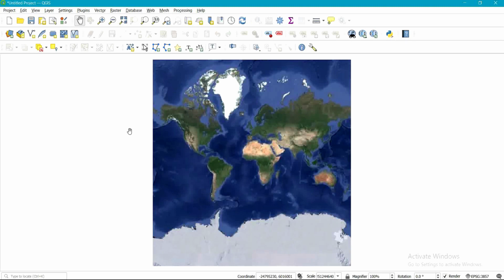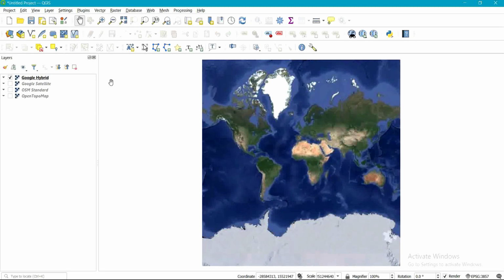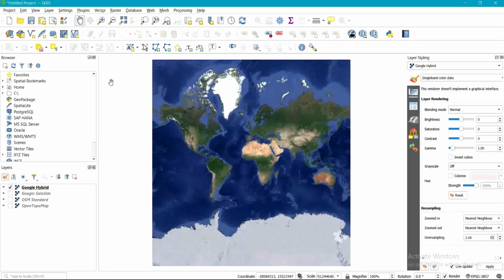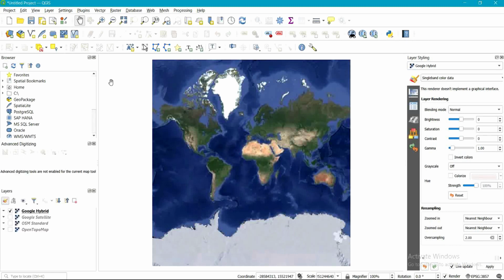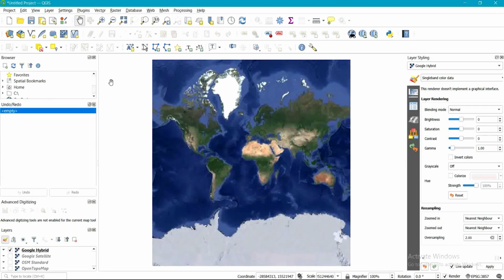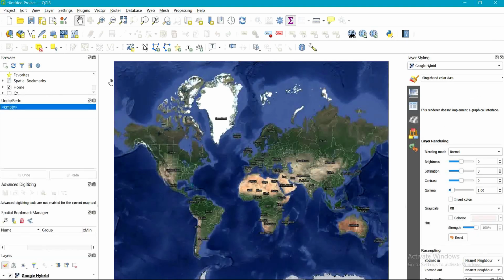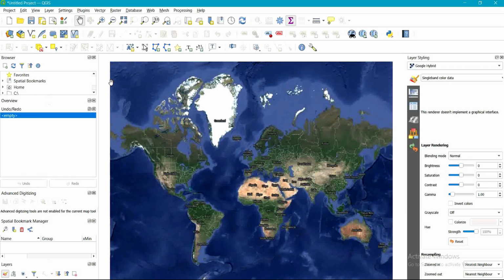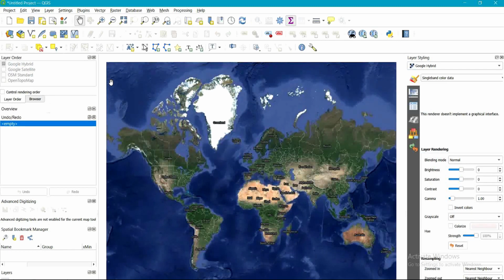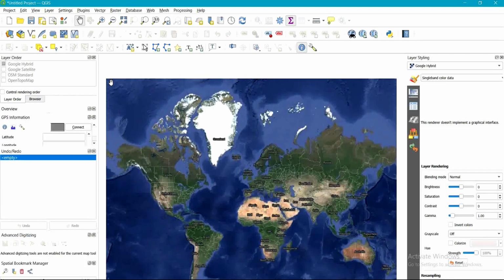Starting with 1, you can see 1 stands for layers, 2 stands for browser, 3 stands for layer styling, 4 stands for advanced digitizing, 5 stands for undo and redo, 6 stands for statistics, 7 stands for spatial bookmark manager, 8 stands for overview, 9 stands for layer order, and 0 stands for GPS information.